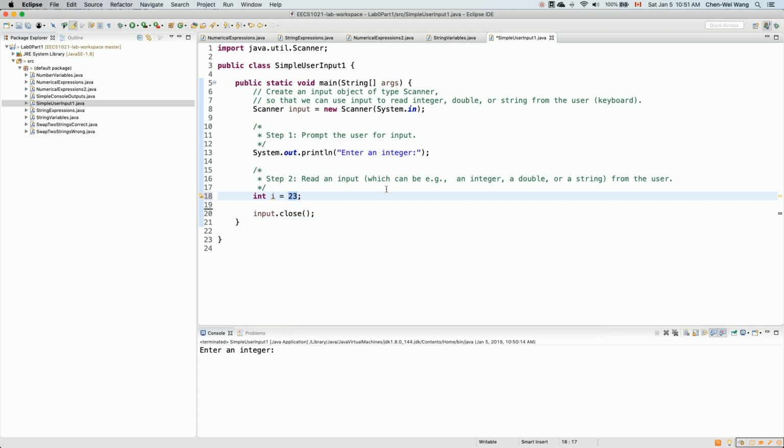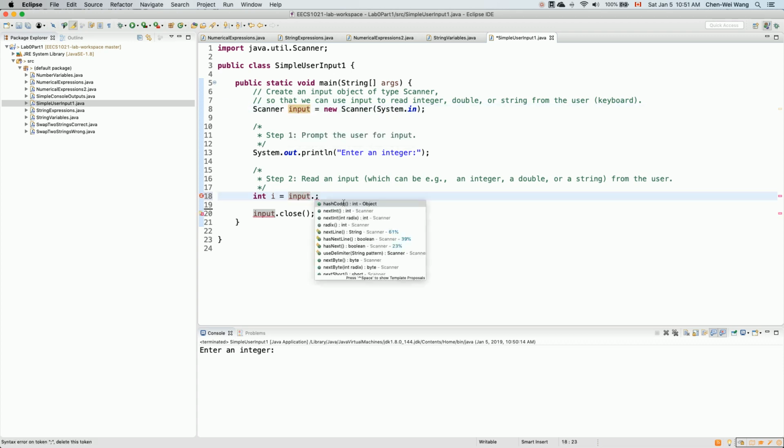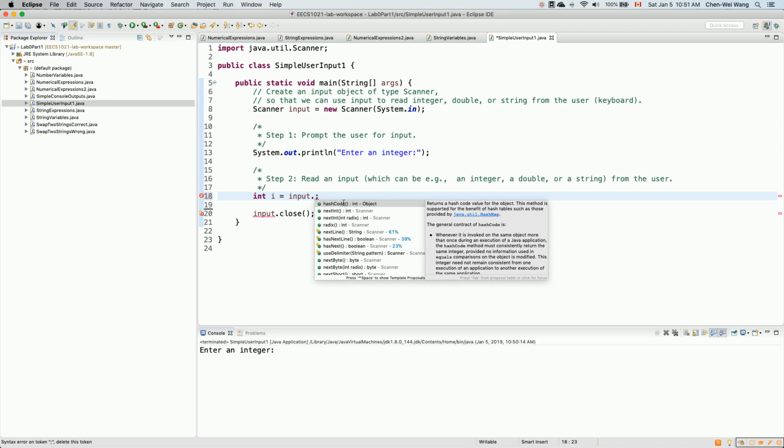Now, rather than saying something like 23, which is a literal and too specific, you can't assume the user will always enter 23. What we will do is depend on what the input is. The input is actually something we have just declared over here. So now we're going to say input dot.